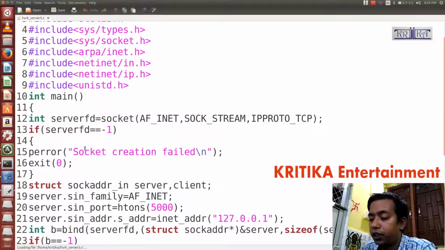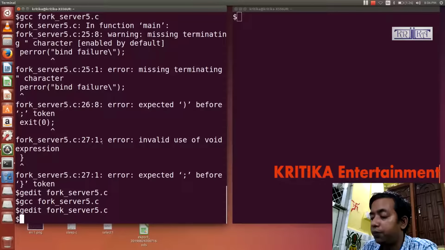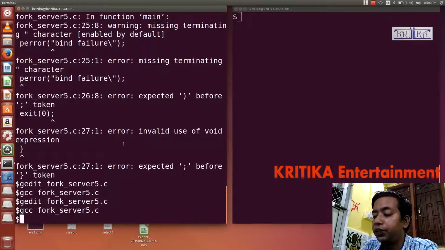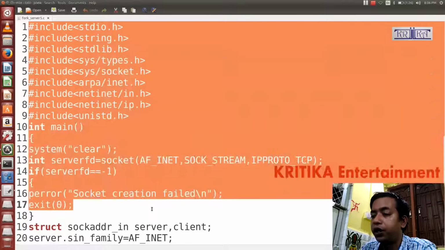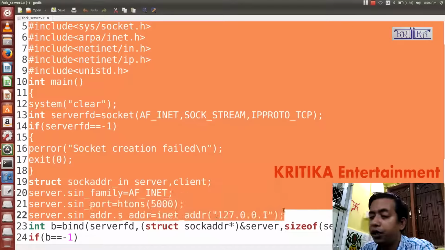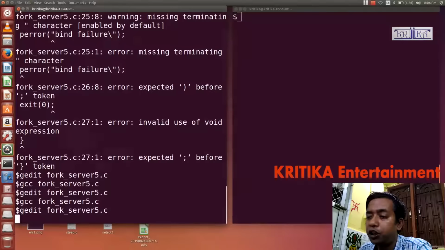So before, remember, whenever you create a program, you write the system and you write the clear. That means it will clear the screen when you run the program. Okay. Then what we'll do here, instead of writing my code several times, I will just copy this code up to bind and make a copy and put it inside the client side.